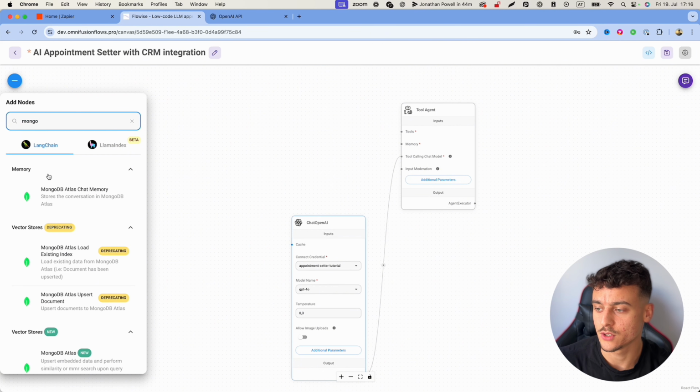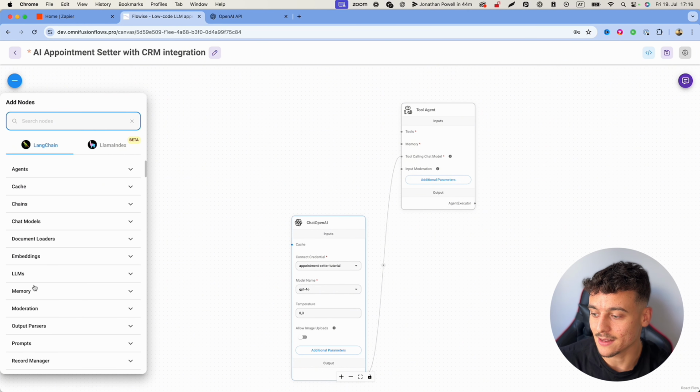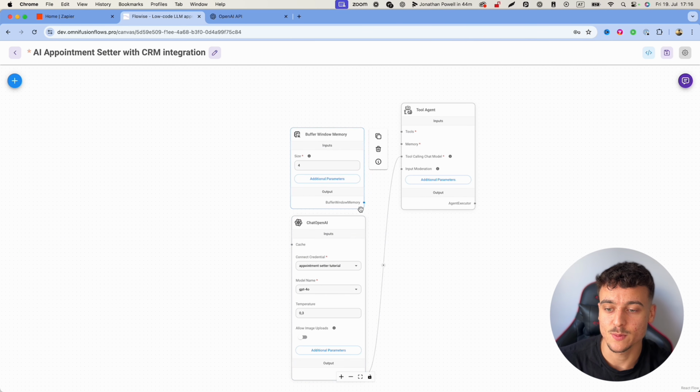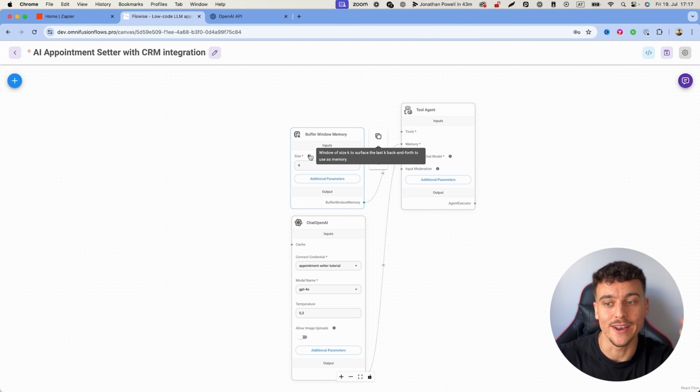What you can do for this is use custom memories such as MongoDB or other options. What we're going to do instead in this case is go to the memory section and use buffer window memory. We're going to take this buffer window memory, connect it up to the memory node, and specify the size. The size is the amount of back and forth interactions that you want to allow. So one user message and one AI message is one size.